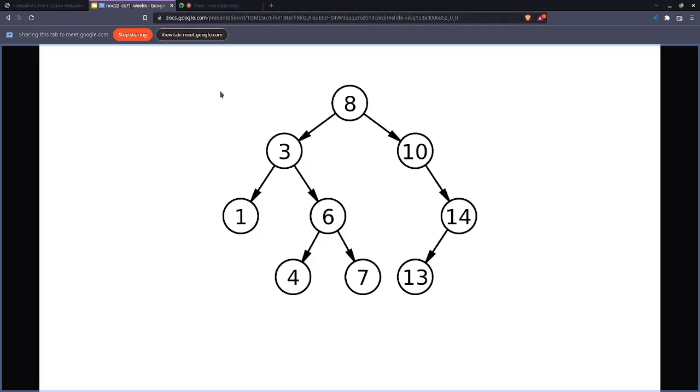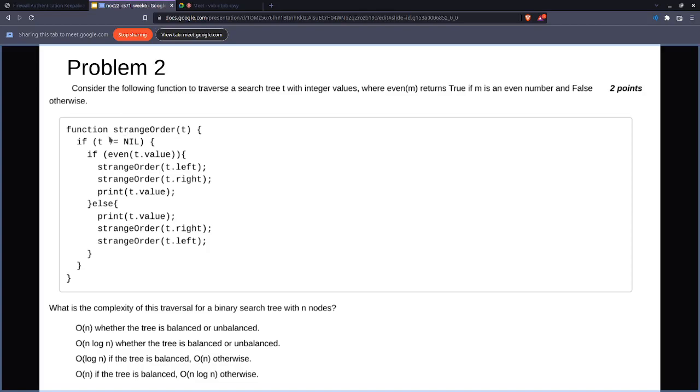Okay, so this was a binary tree that we took as an example. What does the algorithm say? Just look at the algorithm. If you're given a tree t as an argument, and the tree is not nil, so it's not an empty tree, we get into the loop. Once we are in the loop, if t dot value is even, then it will go to the left node and then the right node, and then it will print its own value. But if the value of the tree is odd, then it will print its own value, then go to the right and then to the left.